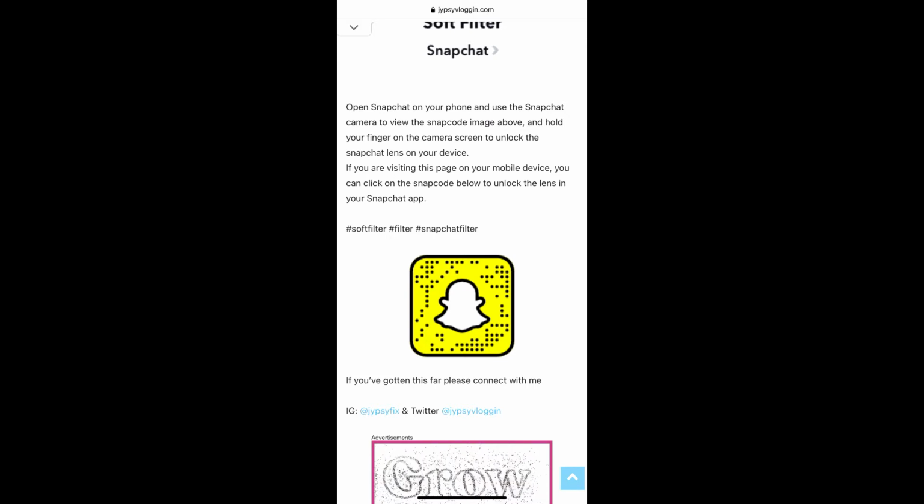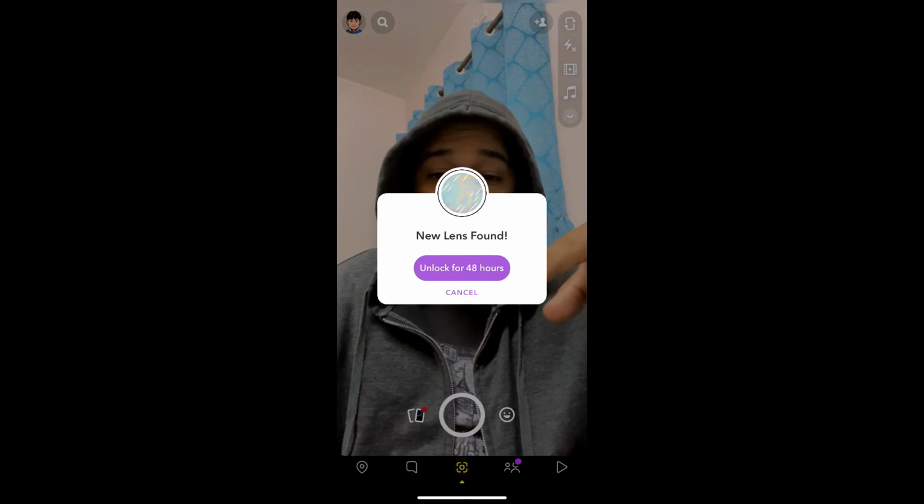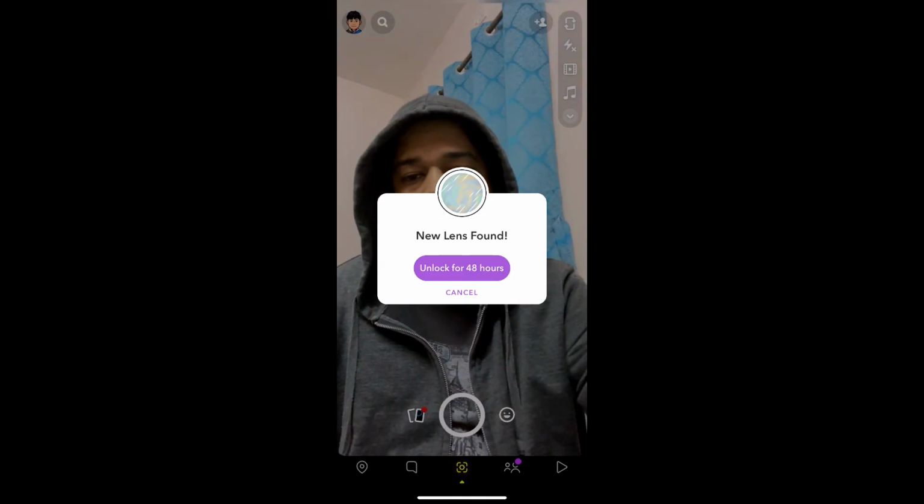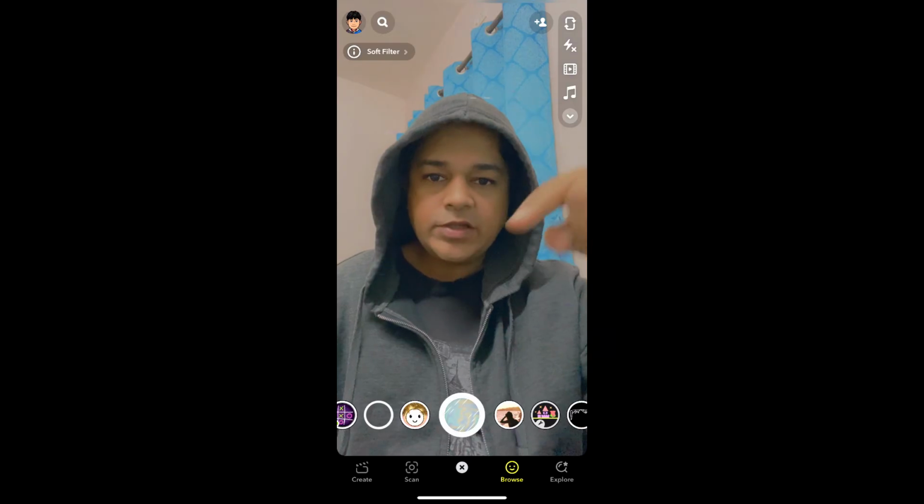So here in this website you will see the snap code for this filter. If you are browsing this website on your laptop or PC, you can scan the snap code with your Snapchat mobile app, and if you are browsing this website on your mobile, just tap on the snap code and open it with Snapchat. You will see this pop-up on Snapchat, unlock for 48 hours, tap there. Okay, and there you go, you got the filter.